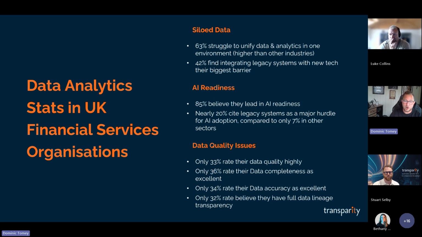Everybody wants to become AI ready. As I said, it's on the tip of everybody's tongues. Even my children are using AI on a regular basis. So you want to make sure that you're keeping up with your competitors around that topic.